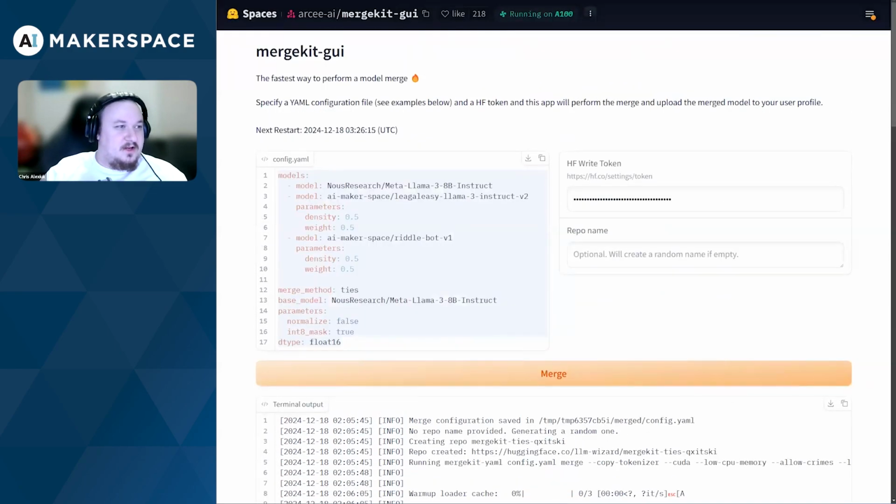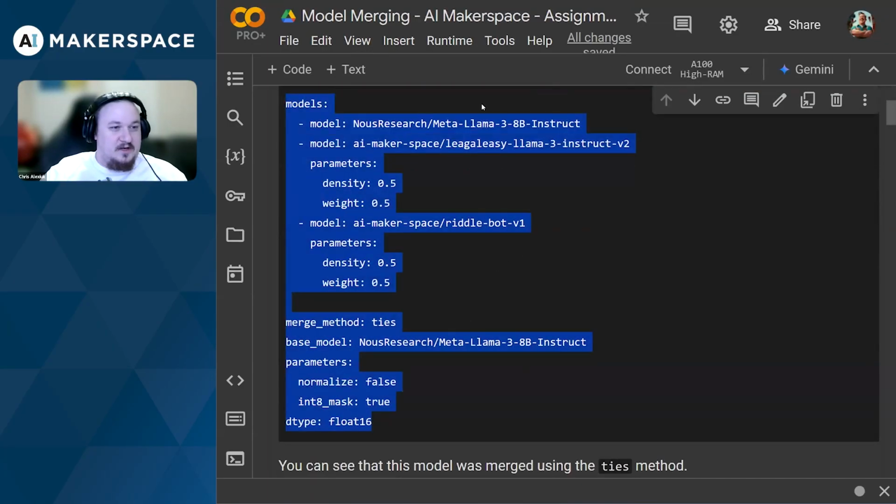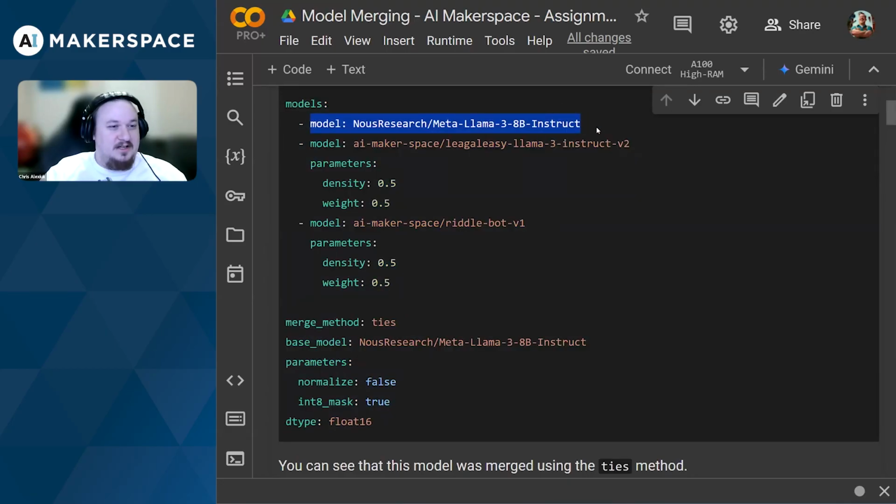So we're going to look at the notebook now, because we want to have a notebook. And we're going to look at the config. We're going to go through it a little bit more in detail. So we have model, NousResearch, Meta-Llama-3-8B-Instruct. Okay, cool. We have model, AI Makerspace, LegalEasy. Okay, I like that one. We have AI Makerspace, Riddlebot V1. You'll notice that we have some parameters for each of these. Now, what this means is that we're going to give 50% of the weight of our final resultant artifact to each of our models, right? So we have our 50% is going to be LegalEasy, 50% is going to be Riddlebot.